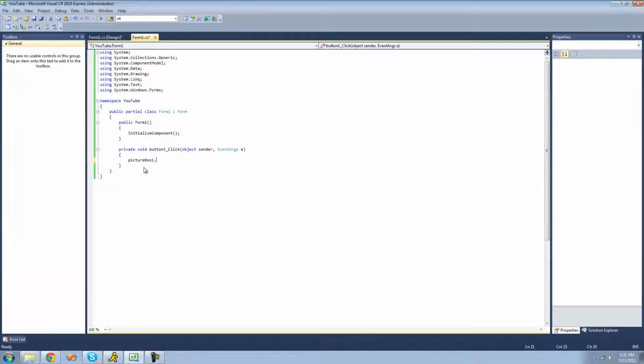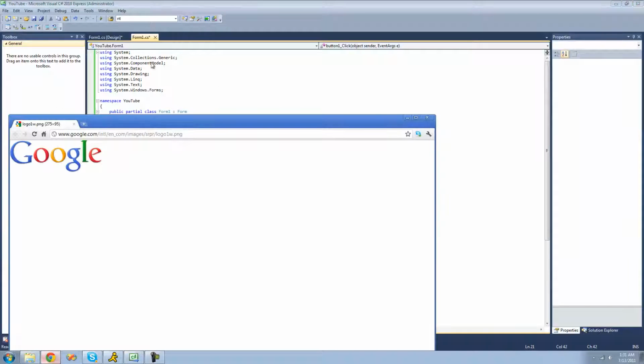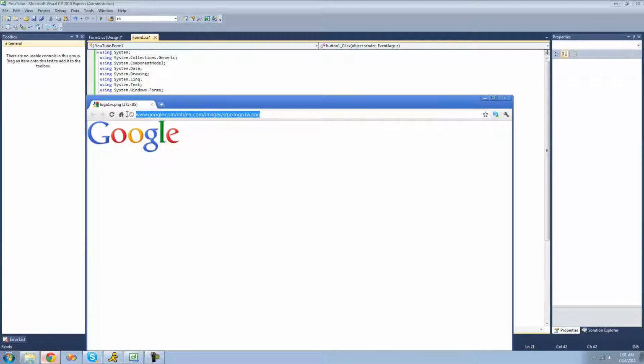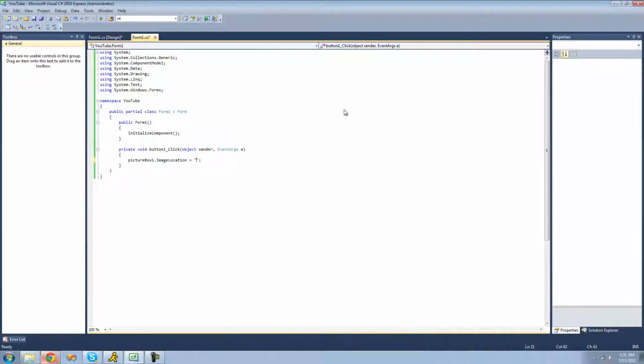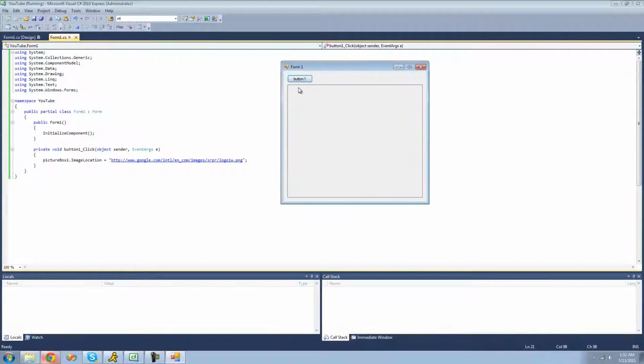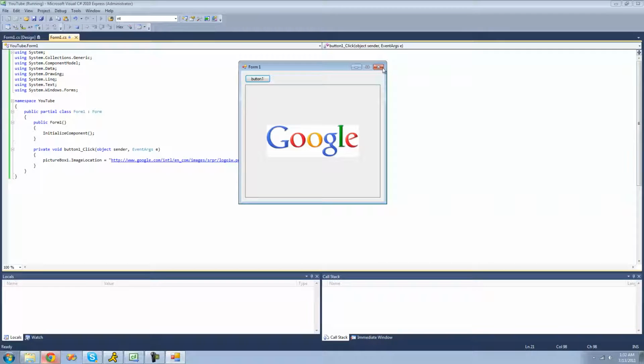You can also use the image location property to get the image of a URL. As long as the URL leads to an image and not a whole web page, then this will work. So we just have this Google image right here, we copy the URL to this image, and we paste it as this image location, and we should get the Google image inside of this picture box right here. Yep.